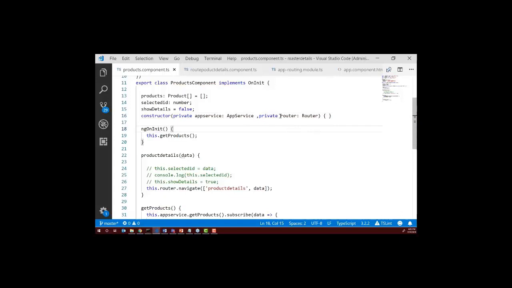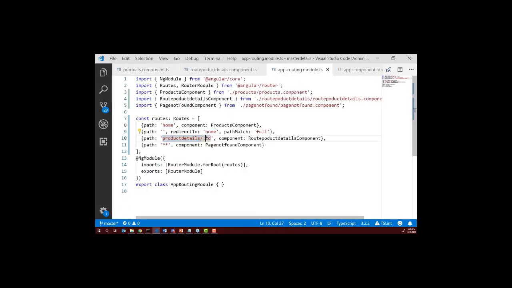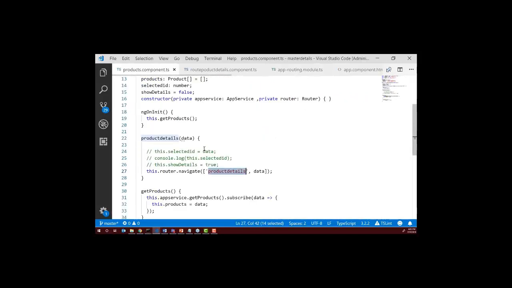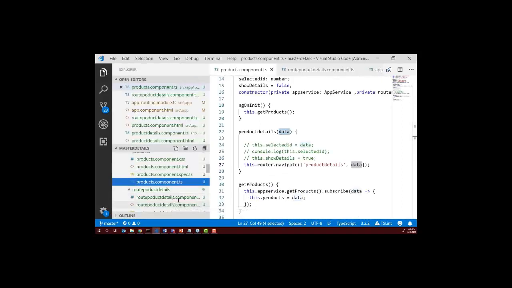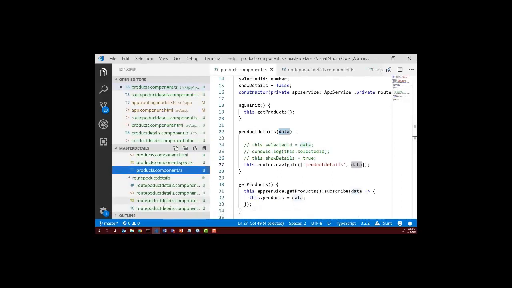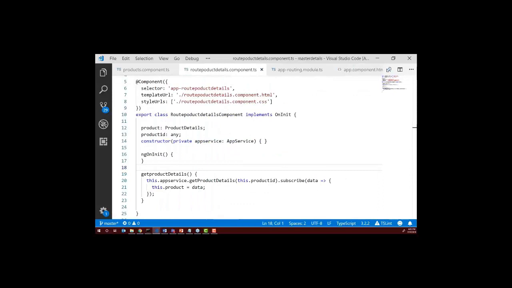Okay, so again we injected the router service, and then using router.navigate we go to product details, and here we created that product details, and the data will be passed as the ID. Now we are passing this data. What we need to do in product details is read that data. So for that, go ahead and open this route details file, and we need to read that data.